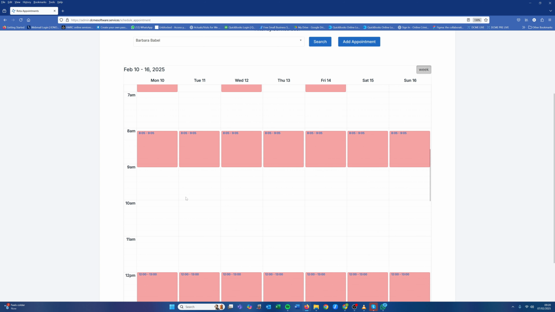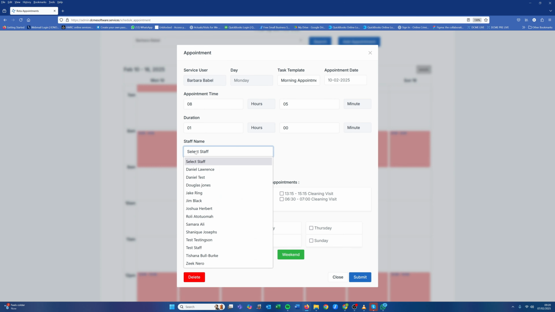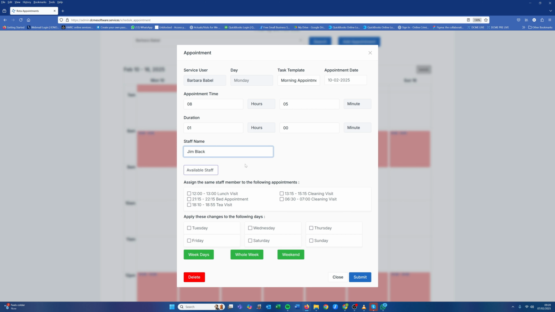So how we would do this, instead of clicking on things manually, we would select the first appointment on the Monday. We would select our staff member. So for this test we will use Jim Black, and we will also select the other appointments we want to assign to this staff member. So the lunch and the tea visit.